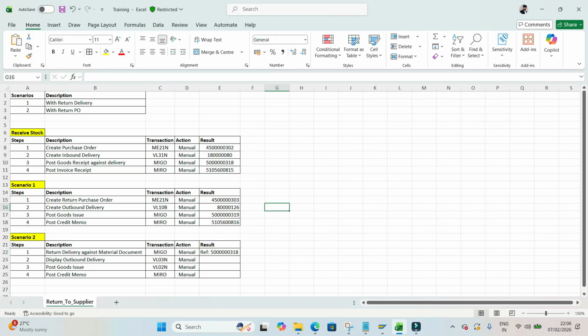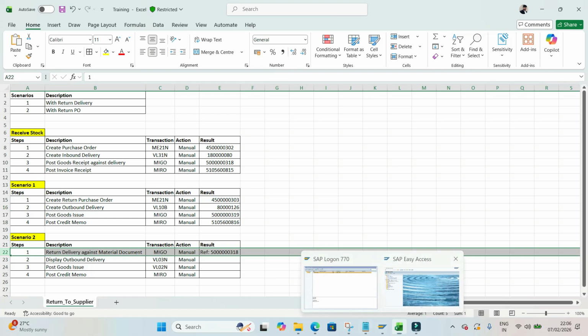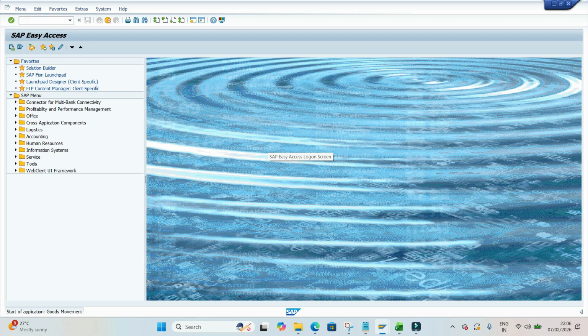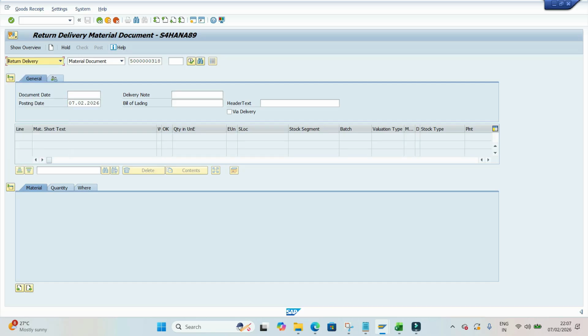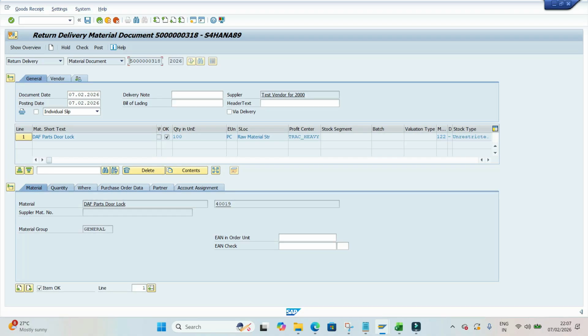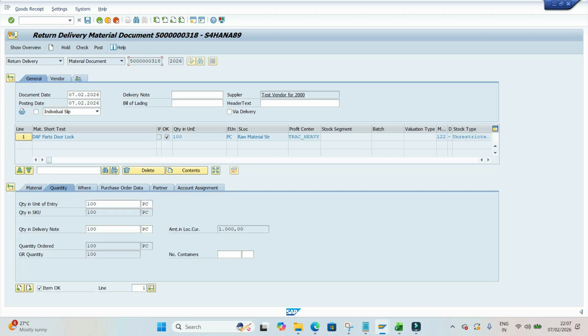So now let's go to SAP system and do the return delivery against material document. So let's go to transaction MIGO and choose return delivery material document, and we need to give our material document number and press enter. So now system will display the quantity and location, everything based on the material document number. So here we need to enter how much quantity we are going to return to the supplier. So here I am going to return 25 because already 25 pieces we have returned to the supplier through return PO process.